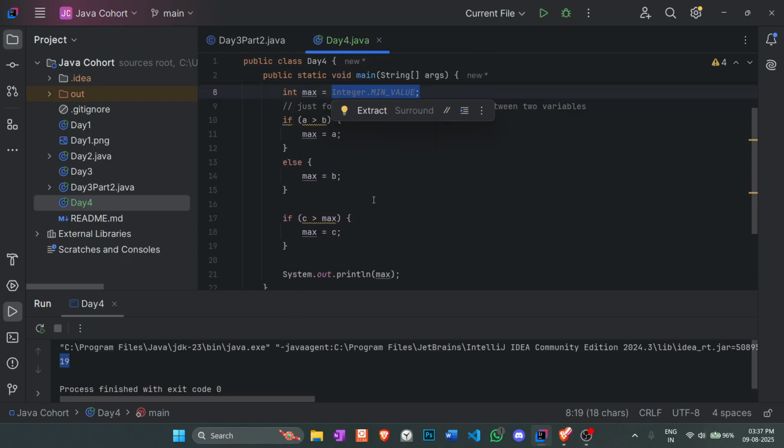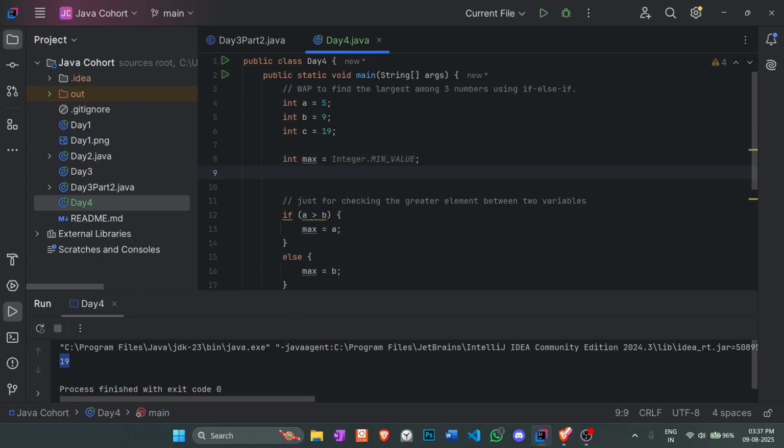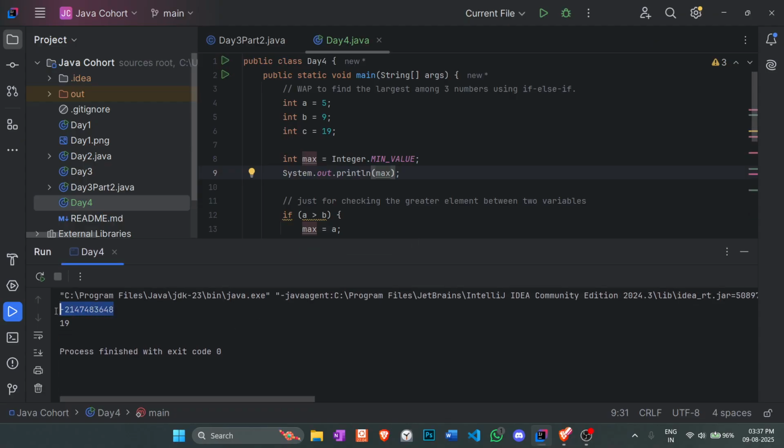Mean value, I've just told you that this is the minimum value that can be stored inside an integer variable. This is the minimum value that can be stored inside an integer variable.